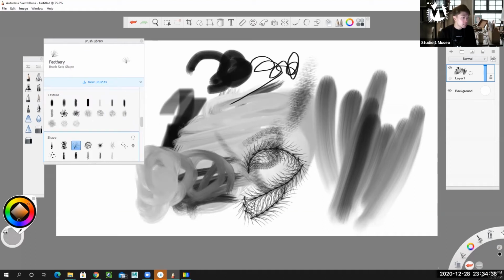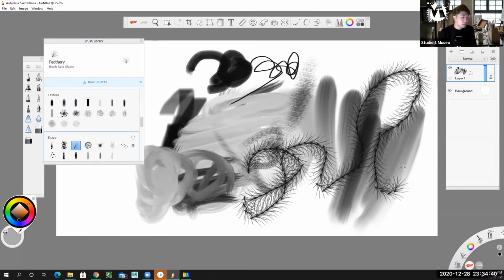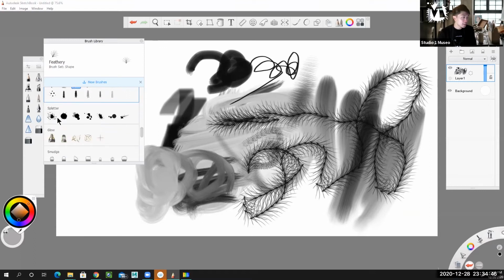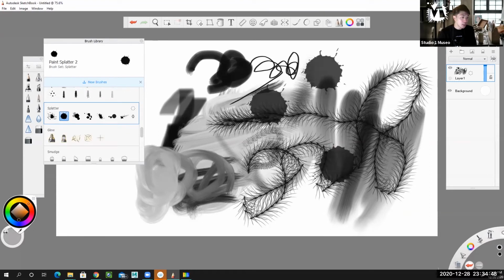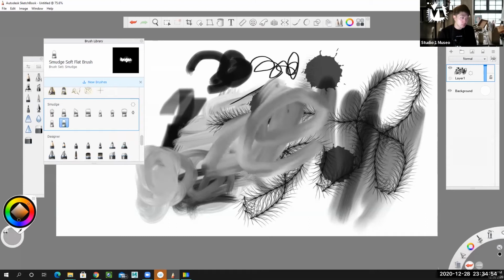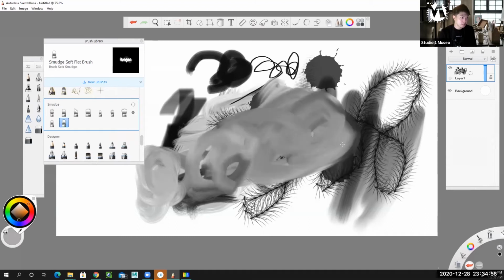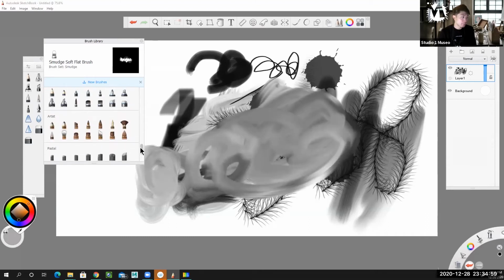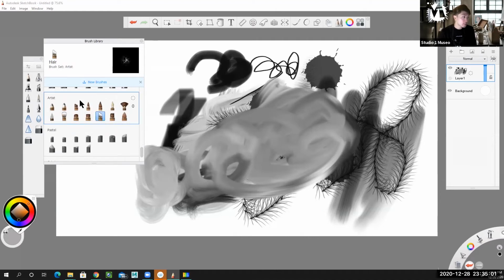You have shapes, feathery. Ooh, looks like it's adding a feather texture. Pretty neat. Splatter, adding little paint splotches here and there. Smudging tools just to kind of smudge things around, which is pretty nice. Very cool. Artist. Oh, look, a brush for hair.